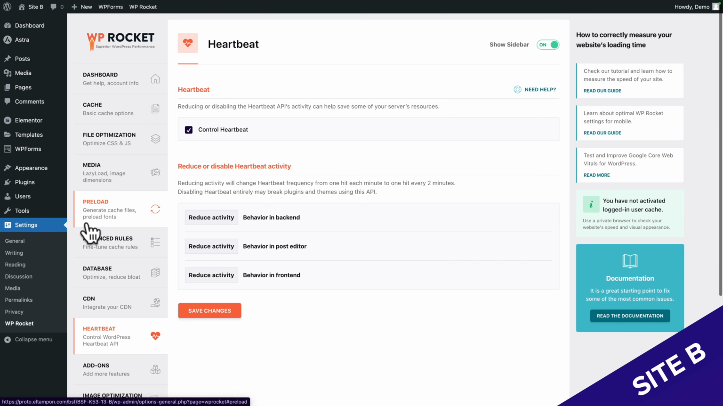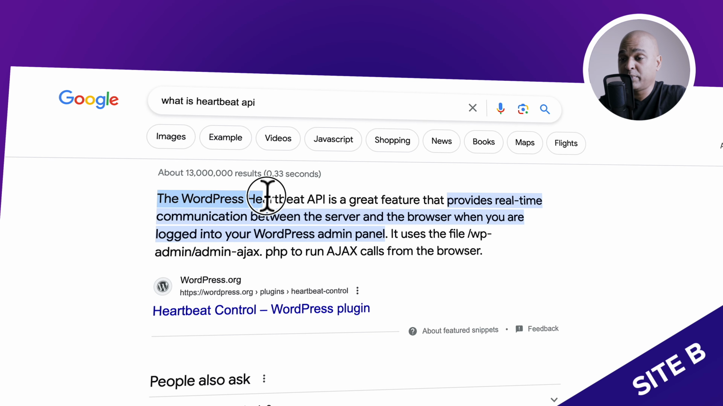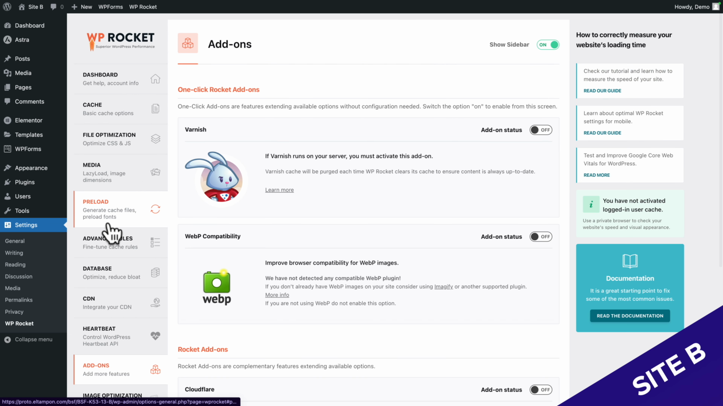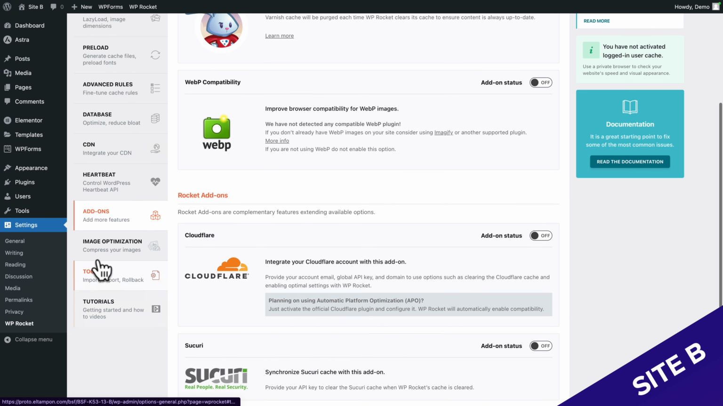Then we have Heartbeat. And in case you're wondering, the WordPress Heartbeat API is a great feature that provides real-time communication between the server and the browser when you are logged into your WordPress admin panel. So in other words, for this website, we don't really want or need to optimize this. Next, we have add-ons. We're not going to talk about this now.